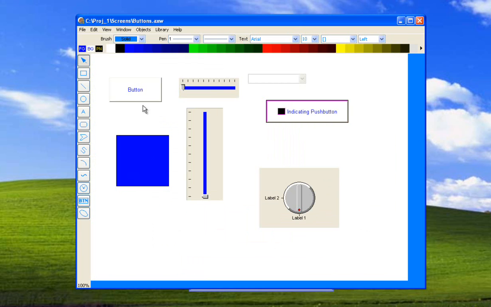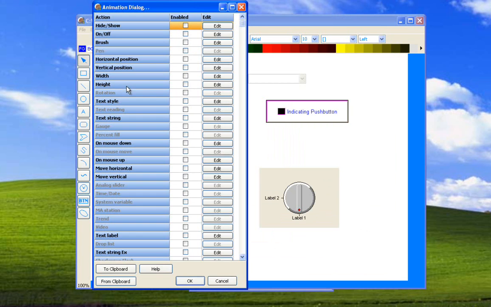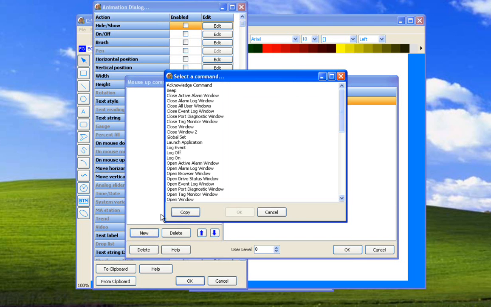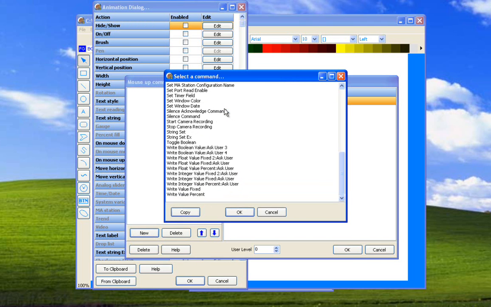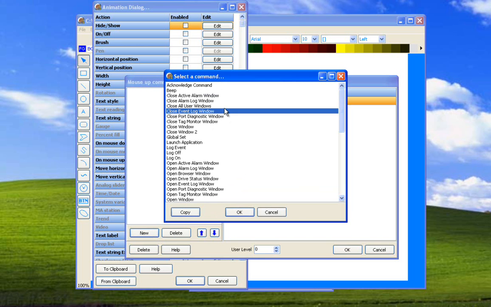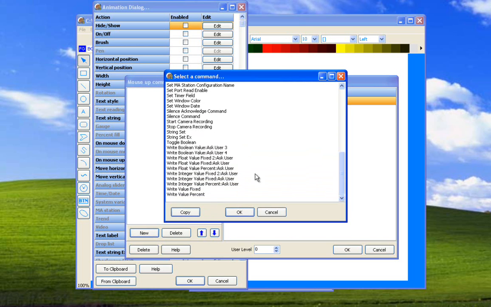That's it for buttons. In another video, I'll go over these different mouse commands in brief. There's a lot of them. They're all defined in the help files. I'll do that in the next video.